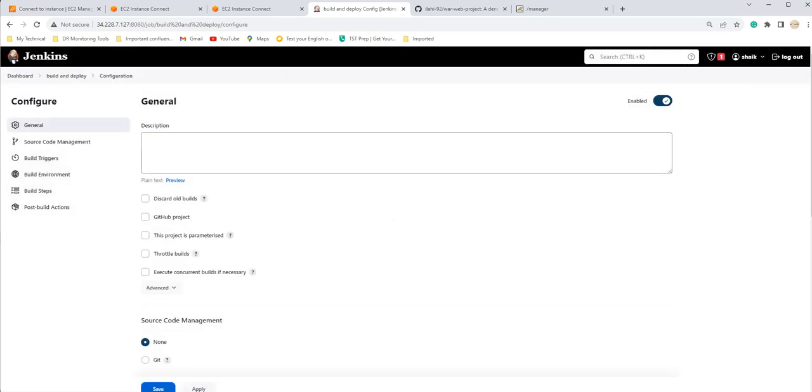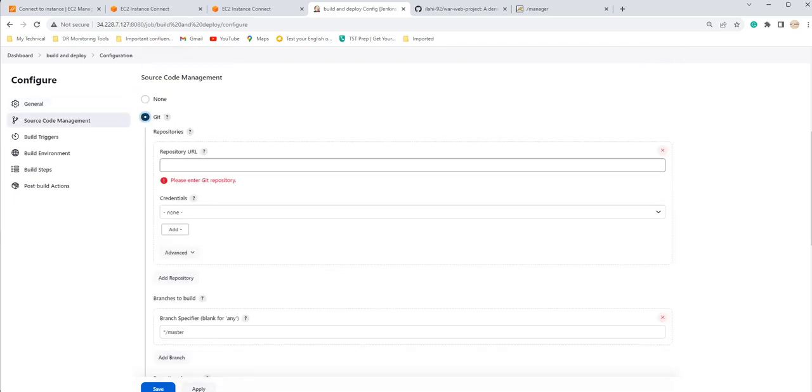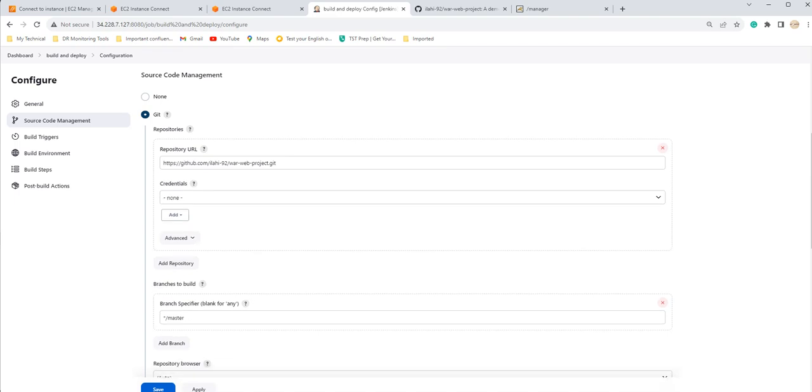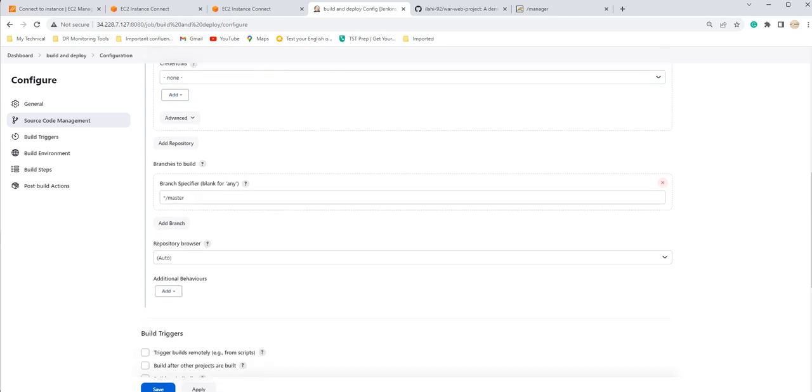You don't need a description for now. Go to source code management. Go to Git. Type your repository link. Credentials: it's a public repository, so I have not given any credentials. You can add credentials, that's a separate part. For now we don't need that one.